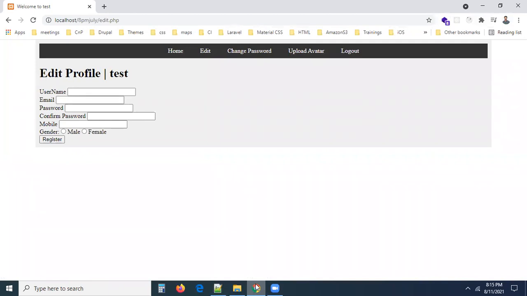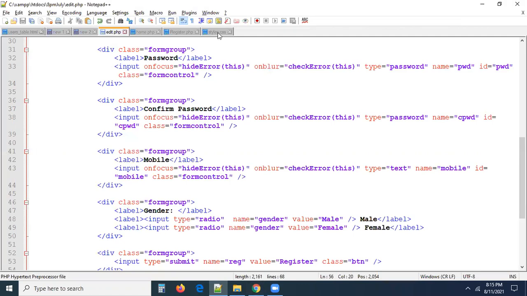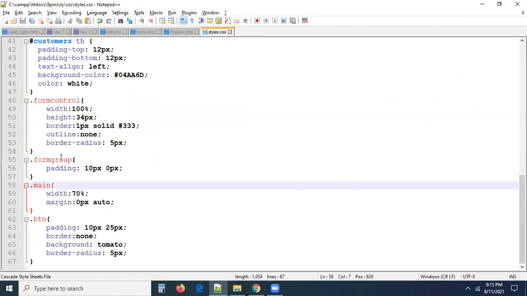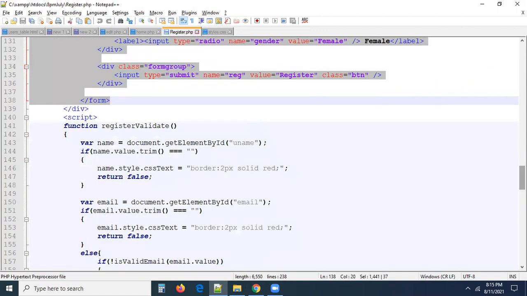Why this is not designed properly, I don't know. What is the reason, guys? Anybody knows? So here we are having dot form group. Okay, we are having everything, right? Whether the file is included properly or not.